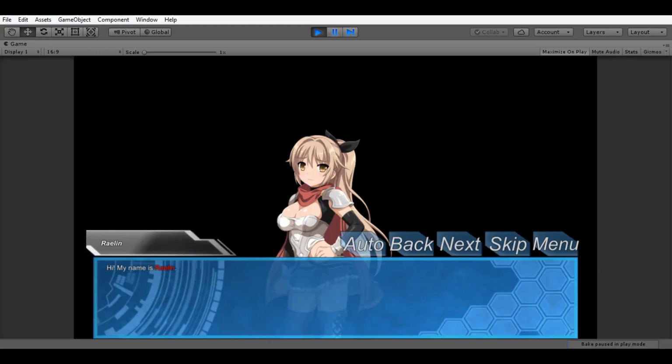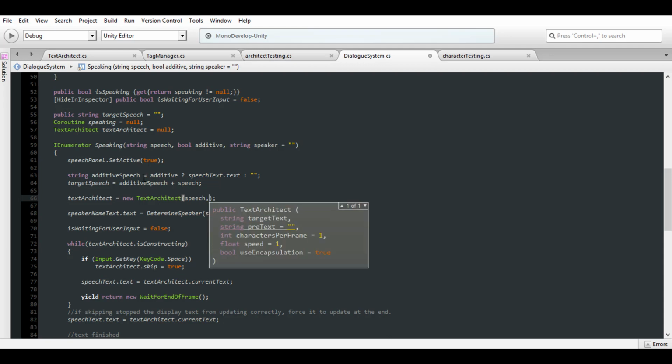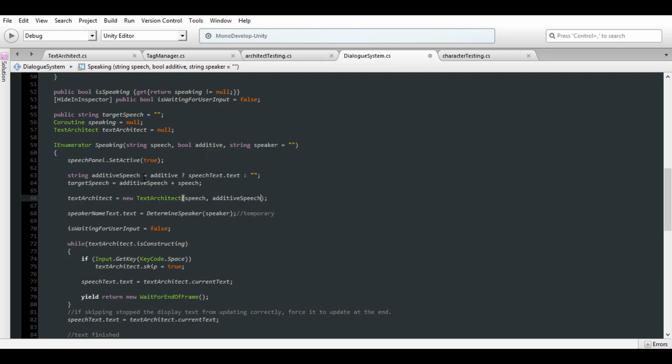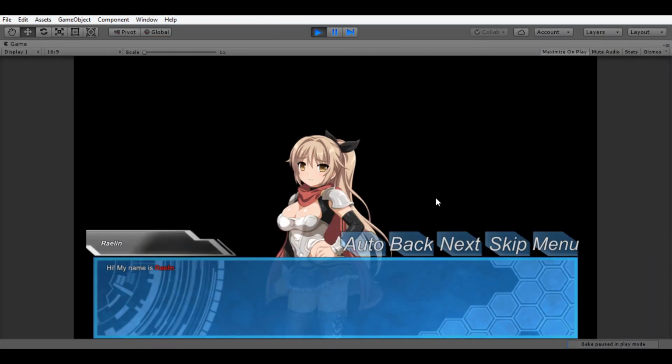But once again, if we do this, we also need to verify the correct input is provided to our architect, or we'll be seeing duplicates of everything. So make sure our target passed into the architect is the speech provided to the coroutine, and then the additive text is the additive string we made at the top. Only then will additive text work correctly in our dialogue system.